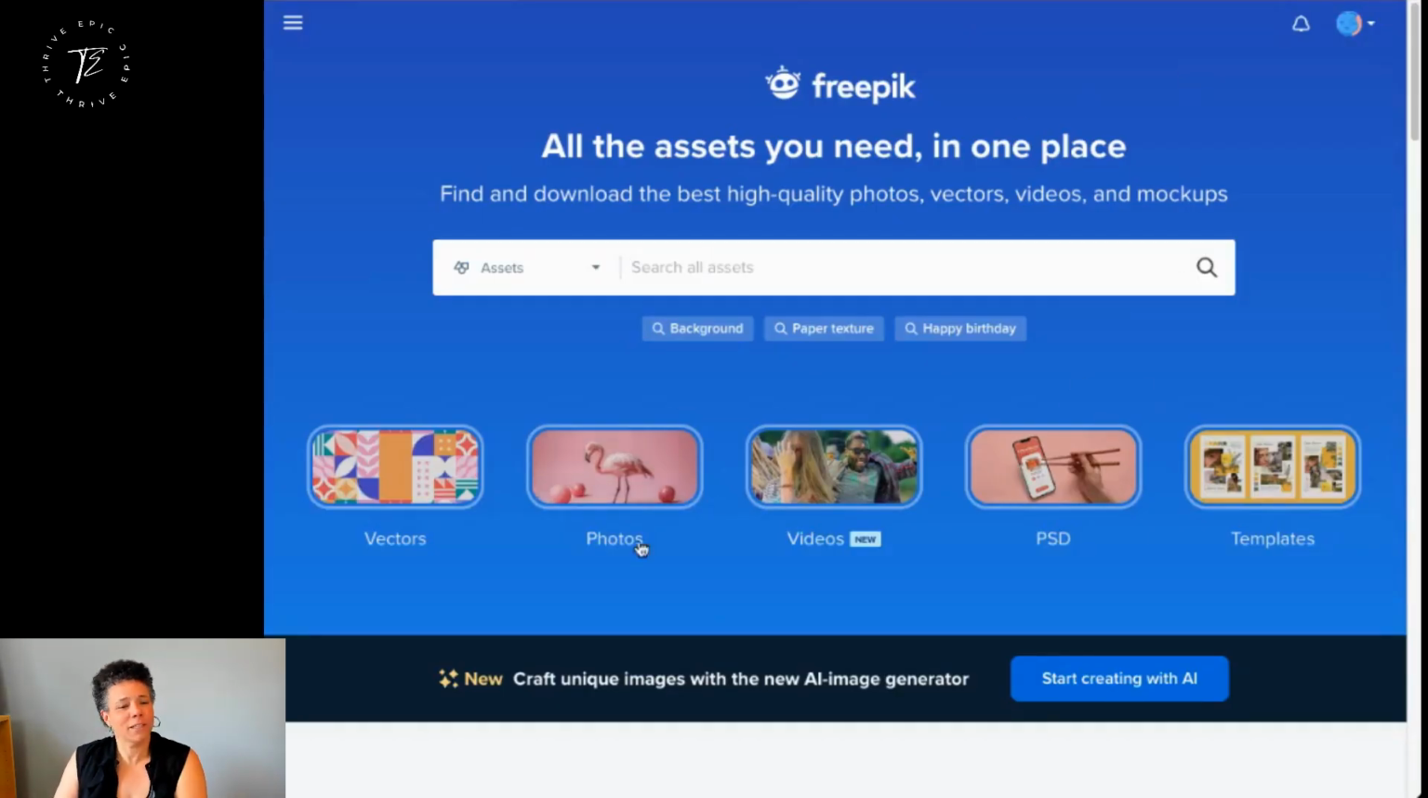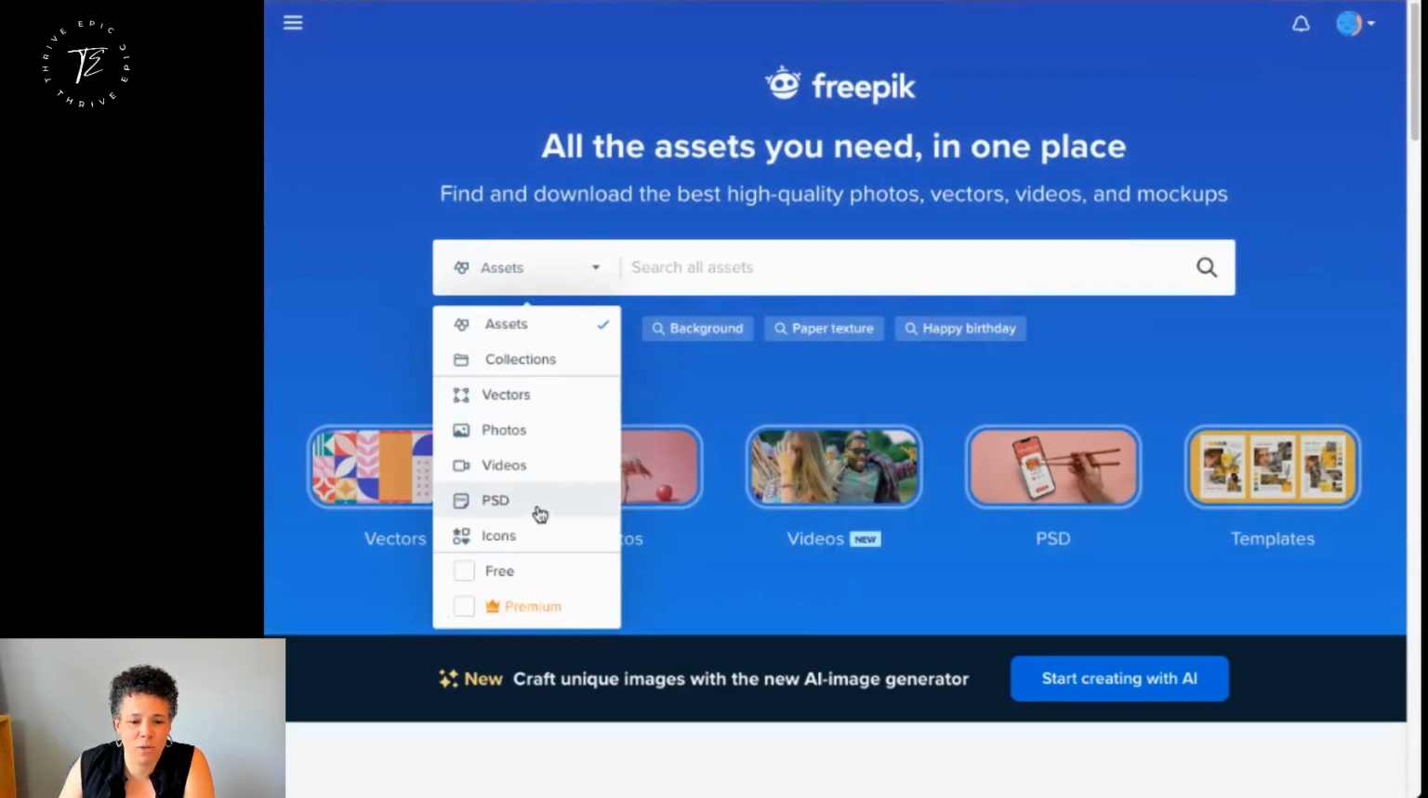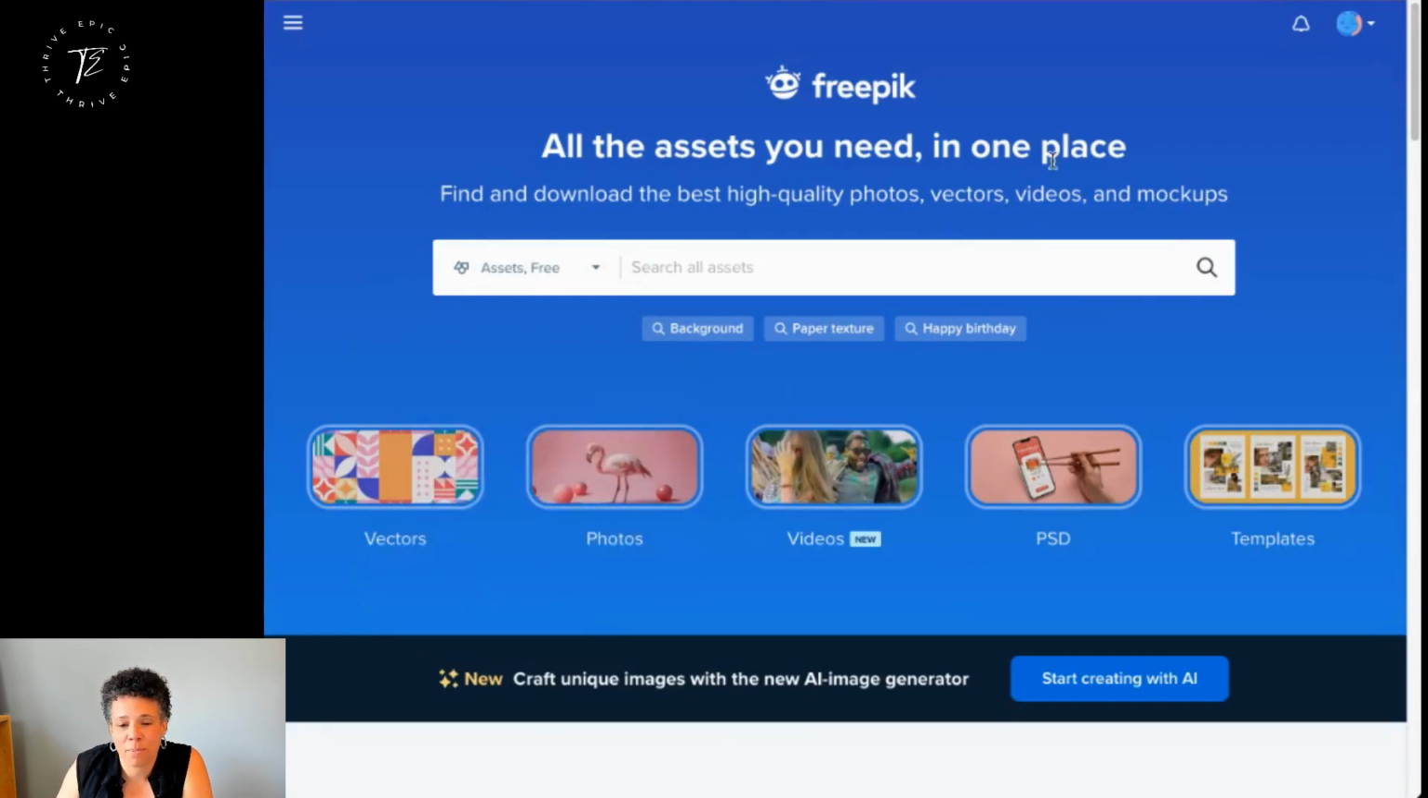All right. So as we dive into some of these photos, you can see that you can search by very specific types. If you know you're coming in just looking for a video, or looking for anything, you can do that. And you can search their free and premium. So we're going to do free here so we can see what comes up.